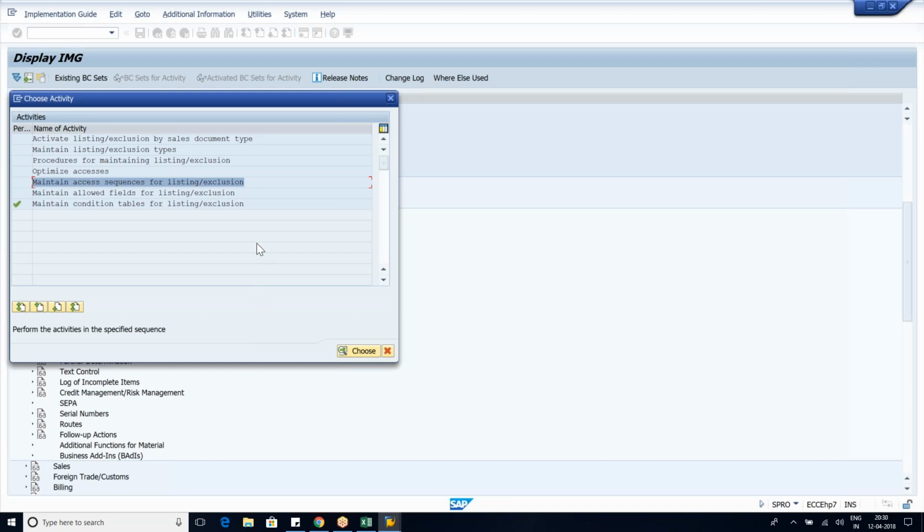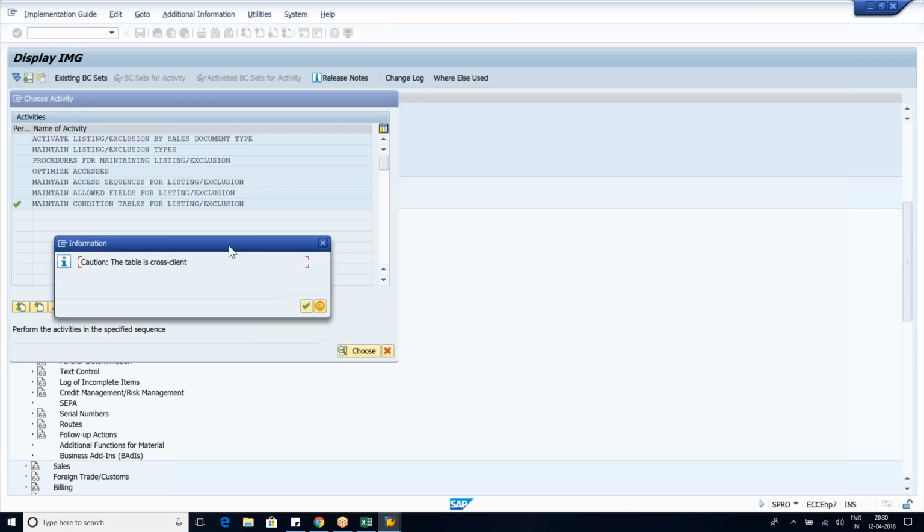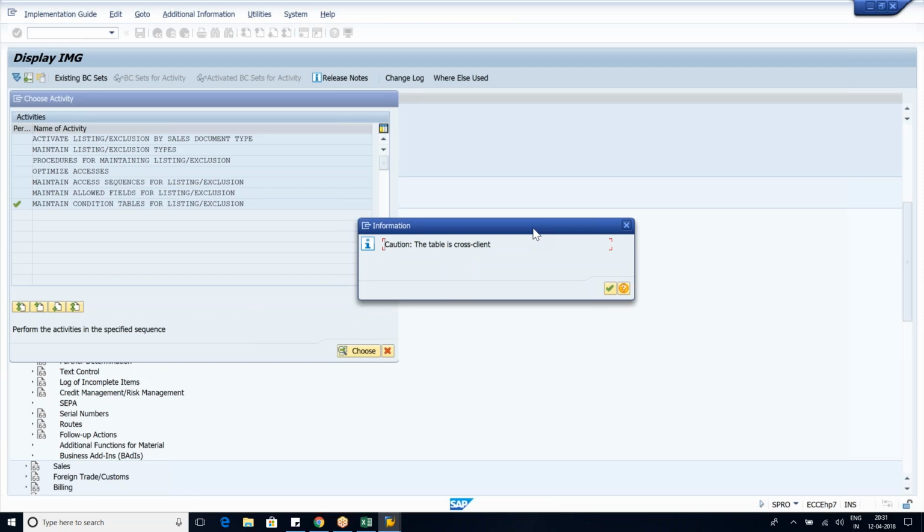Once you click on this activity, we get this particular message: table is cross client. What this message means and its functionality, we will work out in our project classes. Table is cross client. There I can explain it to you in a much more detailed manner.